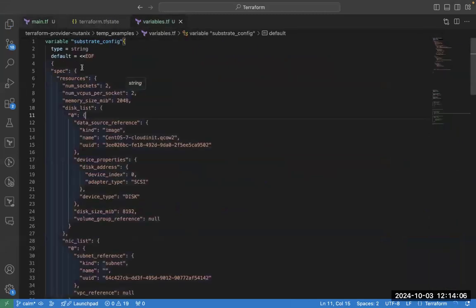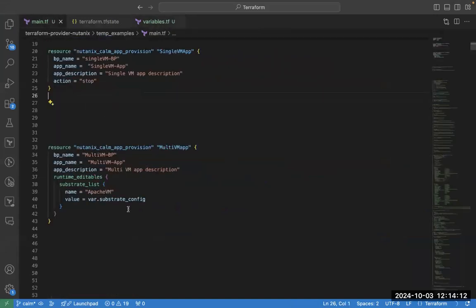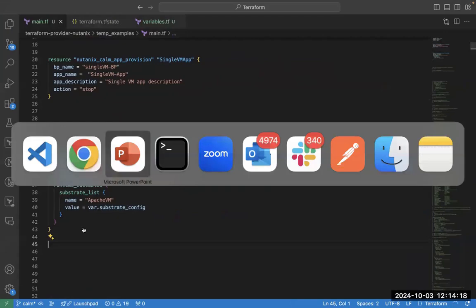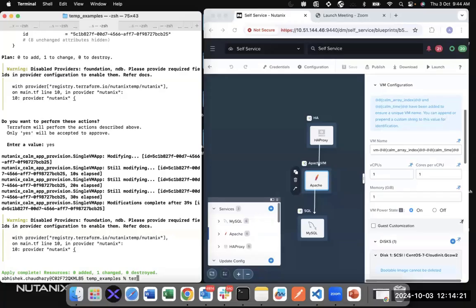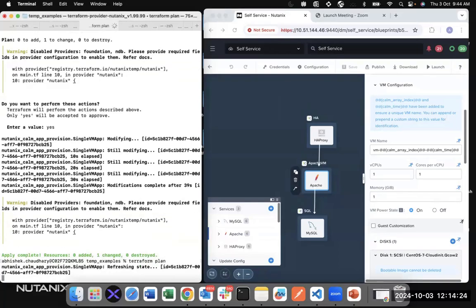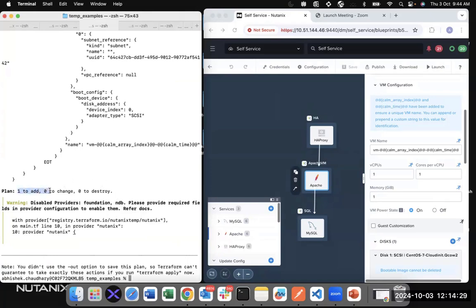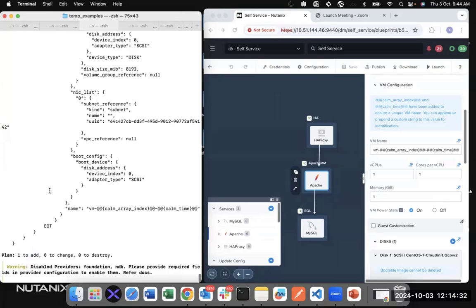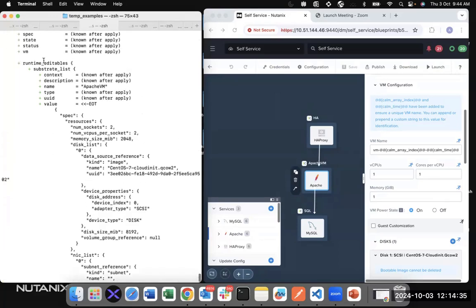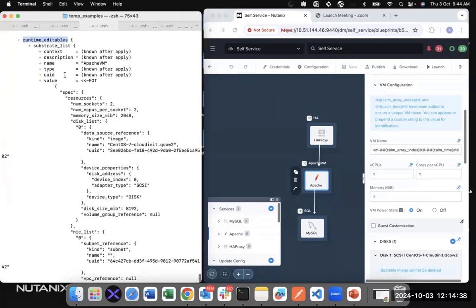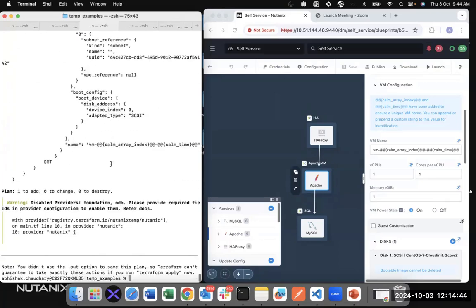I'll show you the variables file. This is a substrate config file where we are just telling our application to launch the BP with these particular details. So I will show you how we can do it for the blueprint. We'll go ahead and run Terraform plan. Okay, so it says that we are going to add one resource. And we can see in the runtime variables that we are now changing the value of the Apache VM, the number of sockets, CPUs, from 1 to 2 and the memory to 2 GB. So we will go ahead and say Terraform apply.